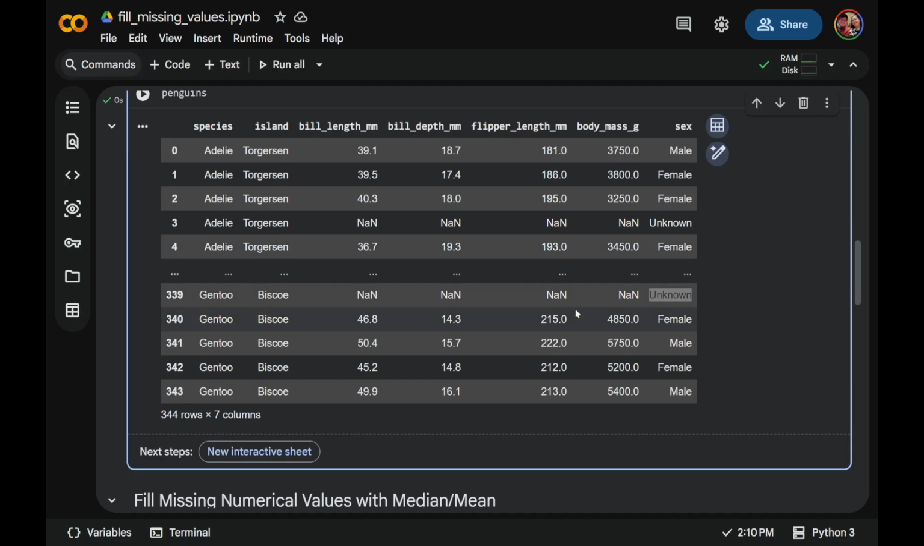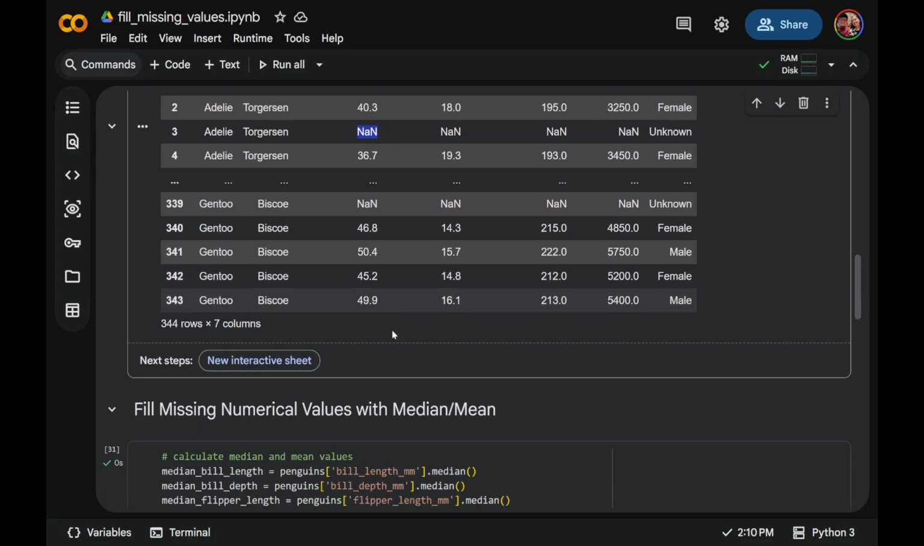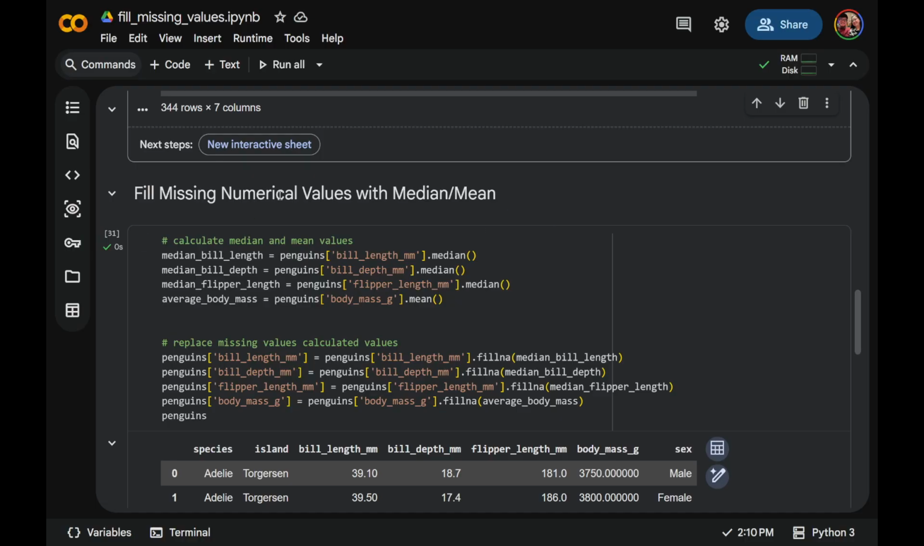So what we can do is say, hey, instead of putting in some crazy number or zero, why don't we just look at this column and fill it in with the average or with the median, so that it doesn't really change our numbers all that much. That maintains that integrity. So what we're going to do is fill in our numerical values with either the median or the mean. I'm going to show you how to do both here.